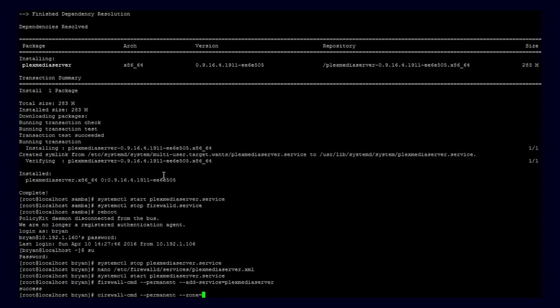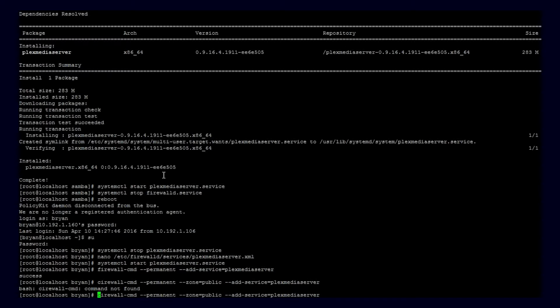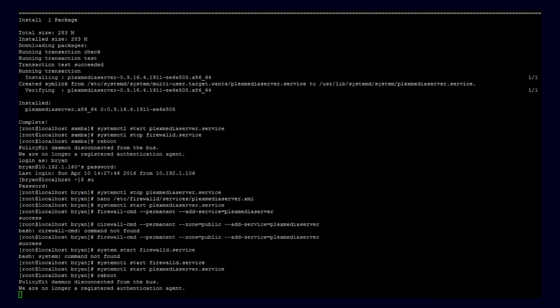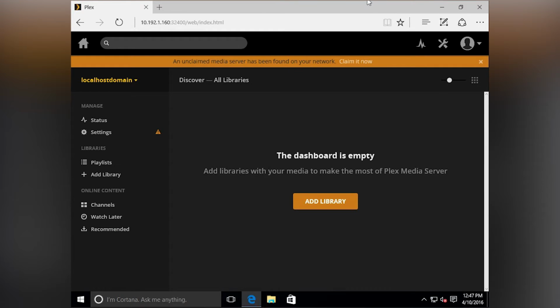Go ahead and type in firewall-cmd --permanent --add-service=plexmediaserver. The second command is also firewall-cmd --permanent --zone=public --add-service=plexmediaserver. Once done, go ahead and reboot the system by typing in reboot.